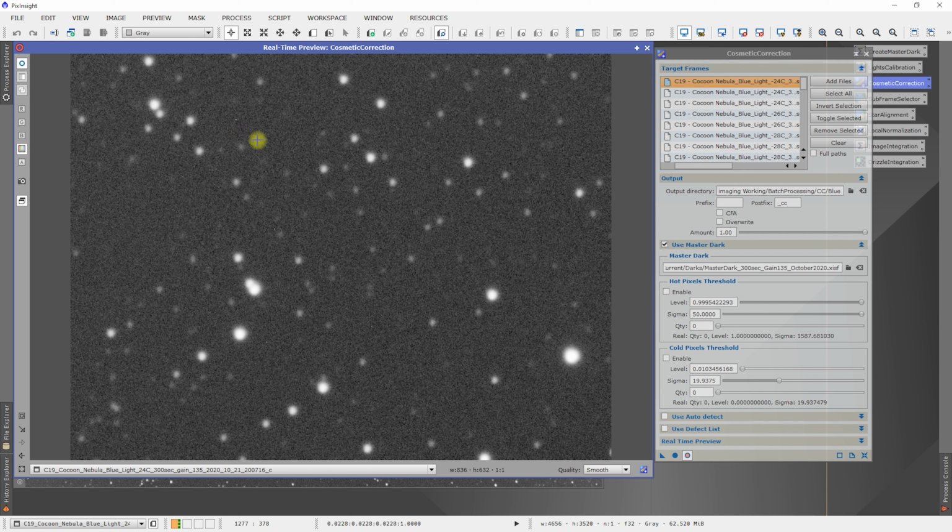So what we can do is click Enable on the hot pixel threshold. And then what I tend to do is keep an eye on these three here and maybe this one right here. I'm going to move this quantity slider just a little bit, and you can see right about there at 104, the one right here went away.